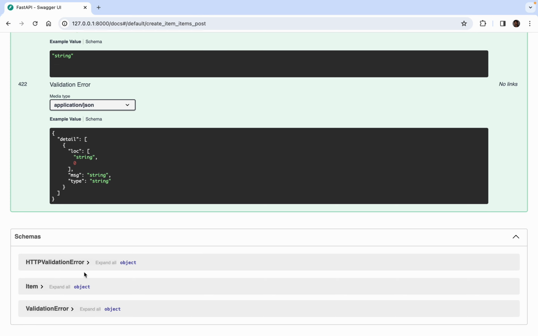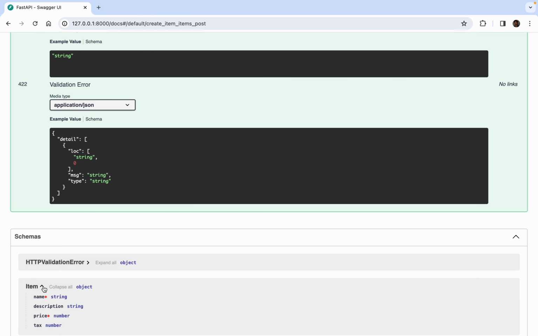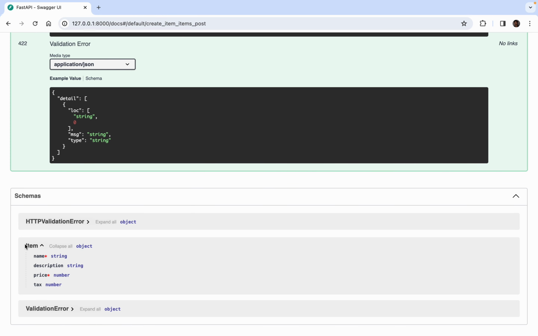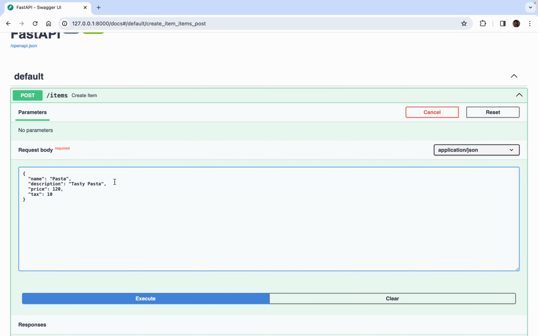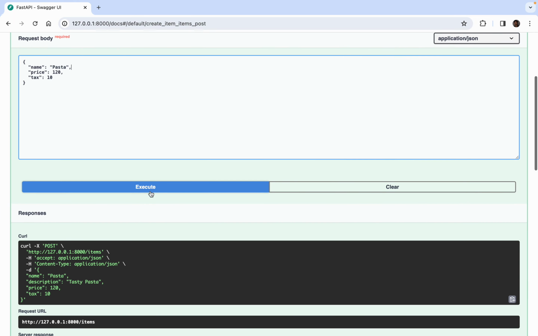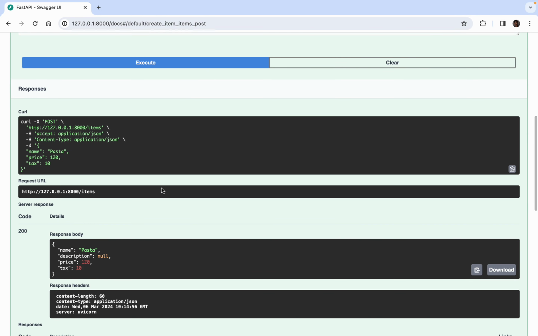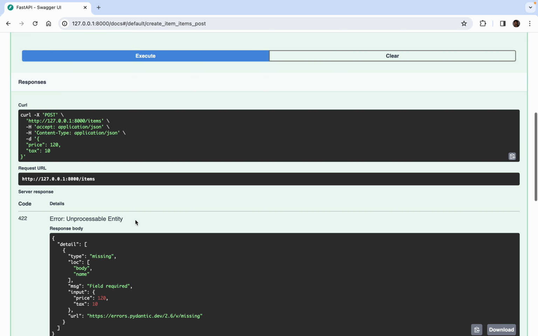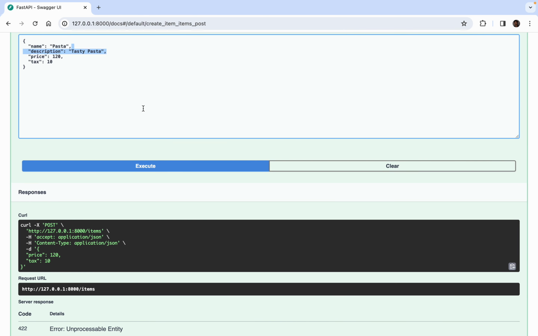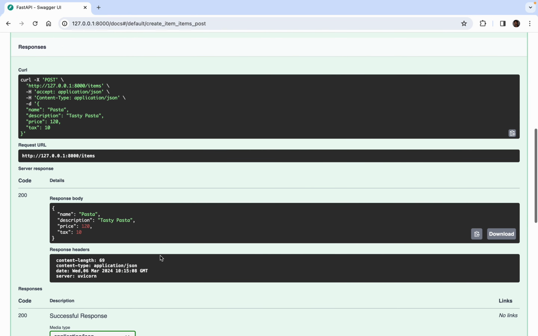And you see in our schemas, also in our Swagger UI, we get this defined. Whenever we create a base model using Pydantic, it shows up in our schema, right? And suppose our description was optional, it works fine now also. Now if I just remove the name, it will throw me an error because this is a required field, name. So this is how it works and how it reflects in the Swagger UI.